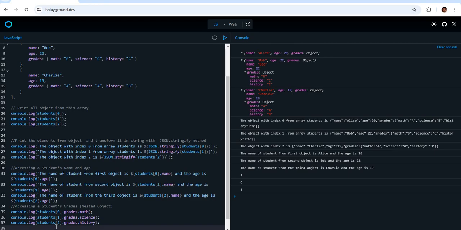Yes, students 2, we are here, this is the object. Dot grades, we go deeply into grades, and dot history, we are here and it is B.